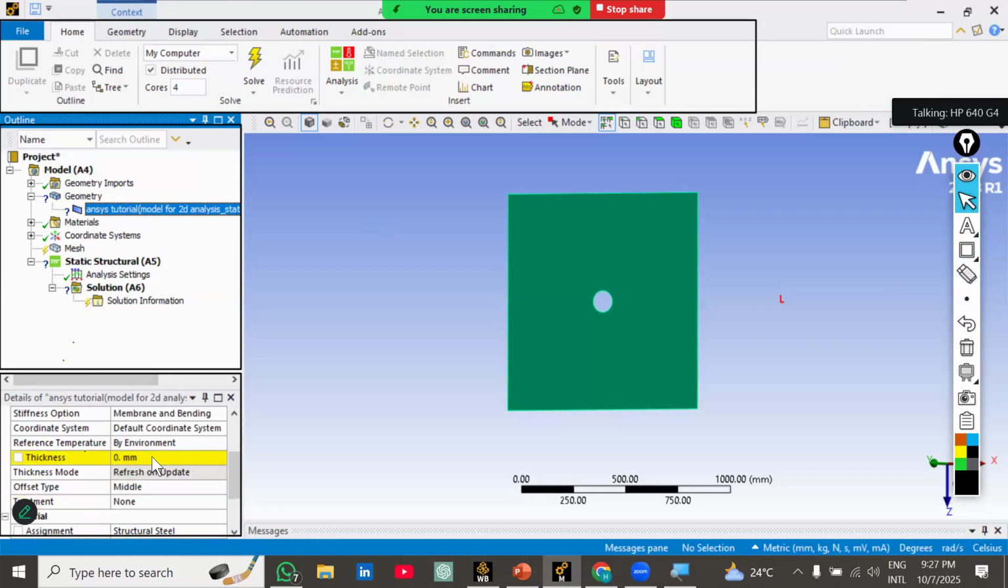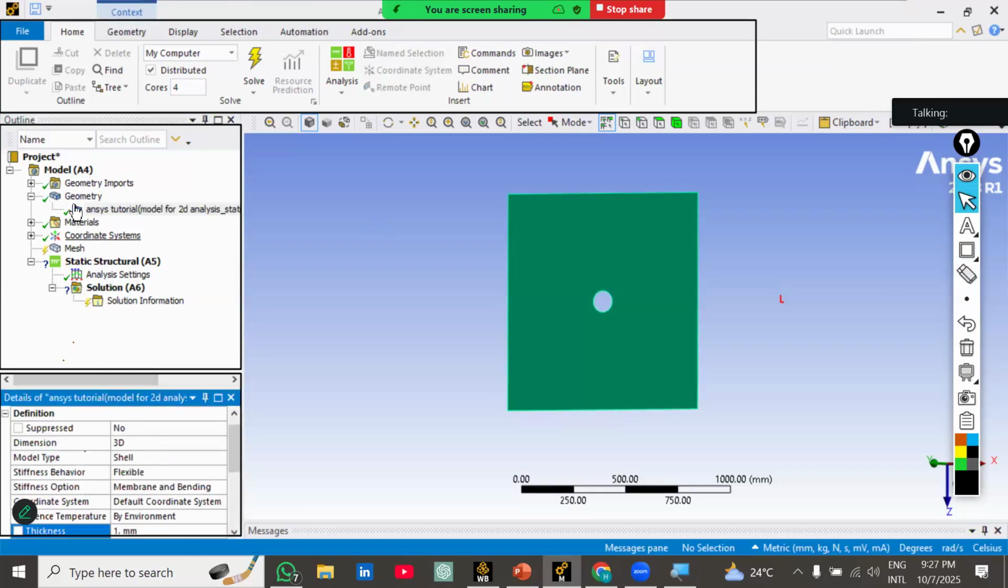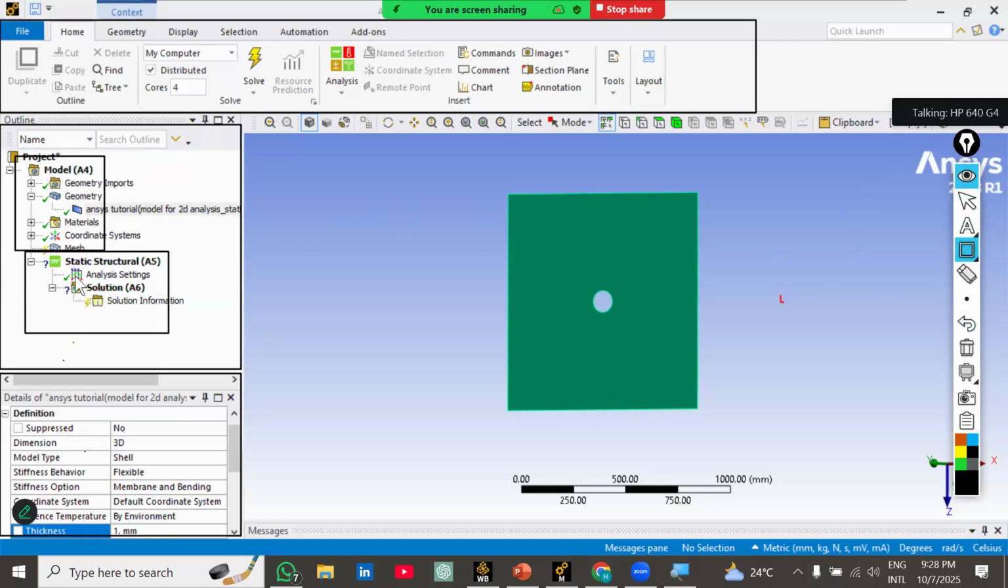Currently it has no thickness, so I'm going to assign a thickness of 1 millimeter. Enter. Okay, so you now have your check mark. Before you do any analysis, make sure everything has a check mark, except the analysis settings. Everything from mesh upward should have a check mark before you can do any analysis, while anything below this must have a thunder button.